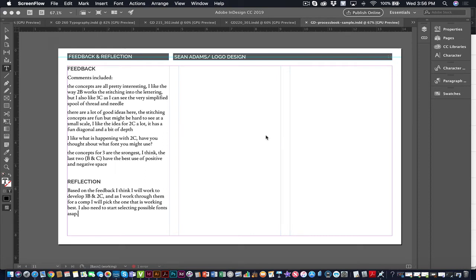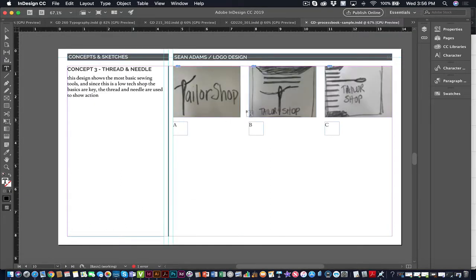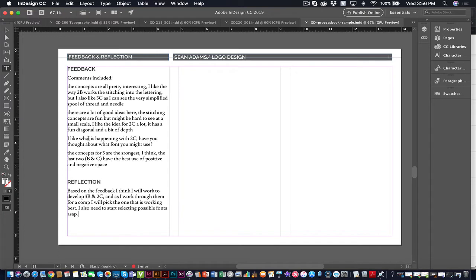Okay, welcome everybody to the comp section of the process book. And I'm pulling it up here. We'll go back one page too. This was the last of the 3 concepts that I submitted before. And then following that, I got some feedback in here. And then I've taken the time to reflect on that feedback before I start on my comp.